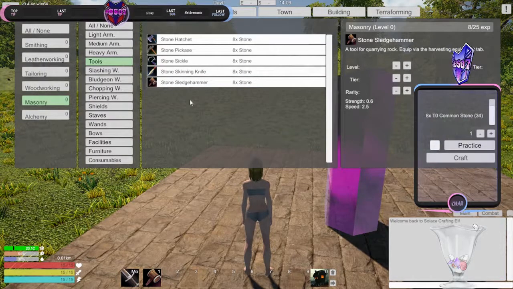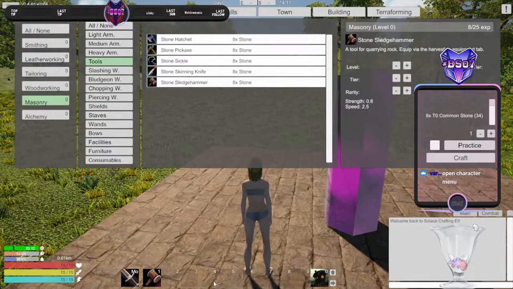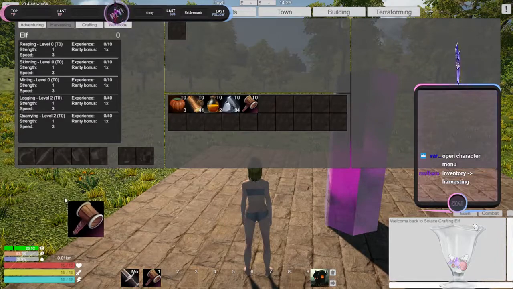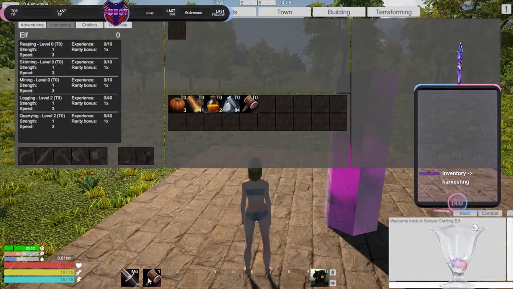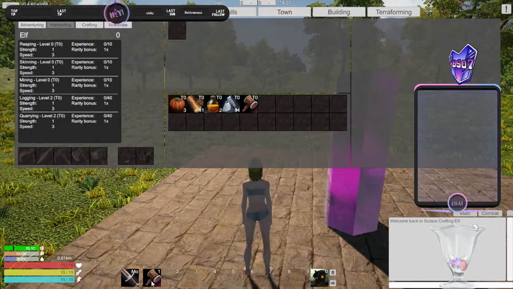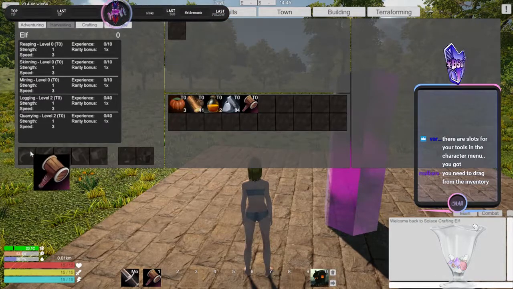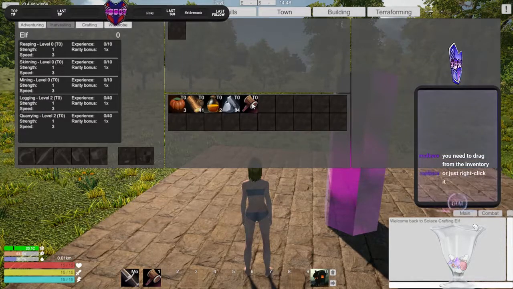Skills, wear them in the harvest tab. That would be my taskbar thingy, right? Character menu. Oh, here. So that would go here, I think. No? And which slot? Harvesting tab. Okay, drag it from here. Oh, okay. I got you now.